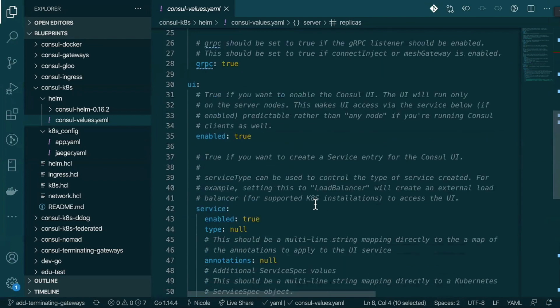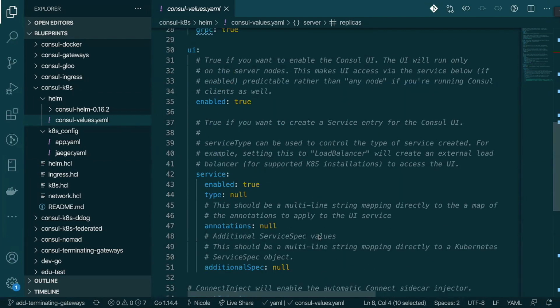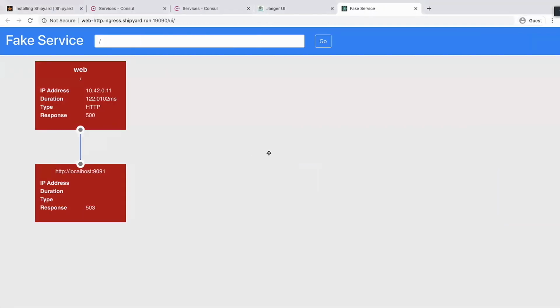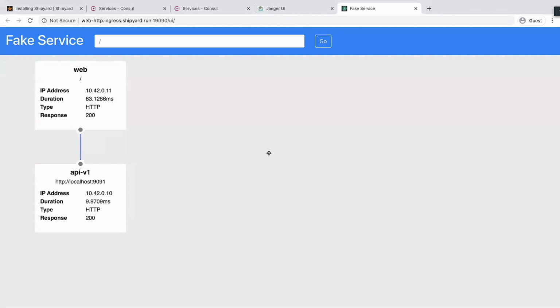And then just some other basic configs in here to set up a few things. So if we look, we can actually see our fake services running now, and we have our web service that we're hitting, and we're being proxied back to the API v1 over localhost 9091, like we configured with that annotation.